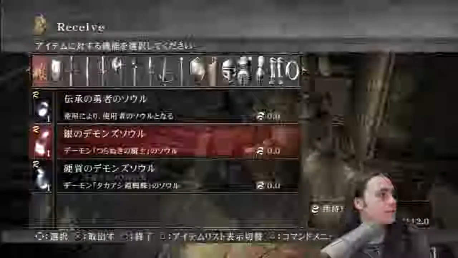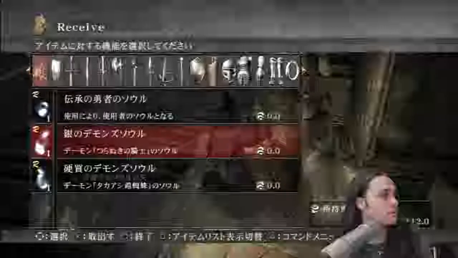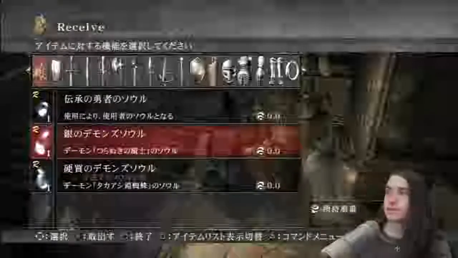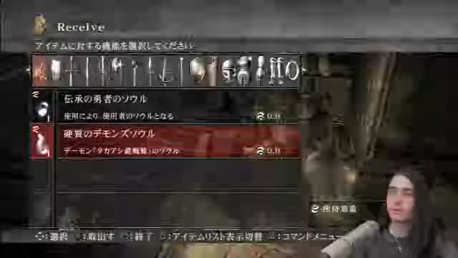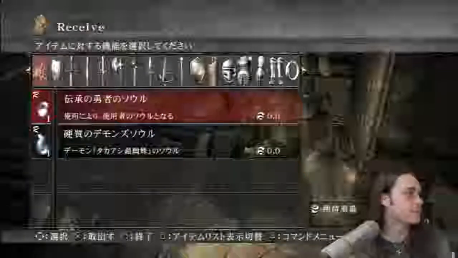I must be blind. I'm not even seeing it. There it is. Yes, that is the Silver Demon Soul. As far as the other ones, I don't even know what that is. What is that?